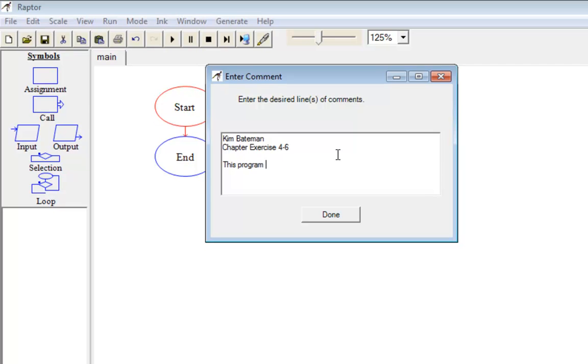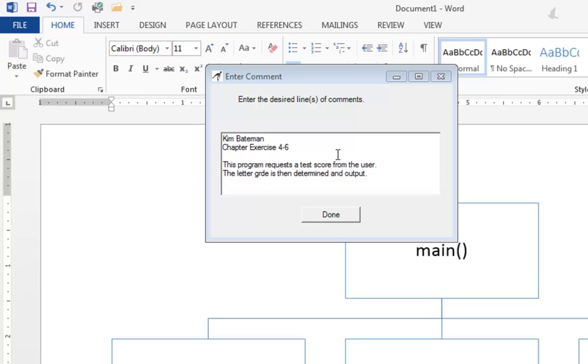So this program requests a test score from the user. The letter grade is then determined and output. Okay, and you'll remember that I also would like for you to document, oops, let me get this in the right place here. I would also like you to document any of the variables that you're using, or constants for that matter.